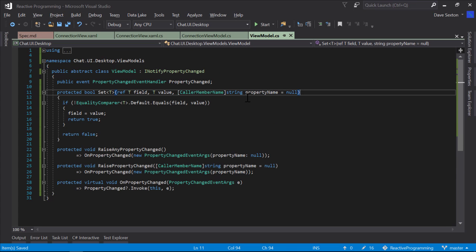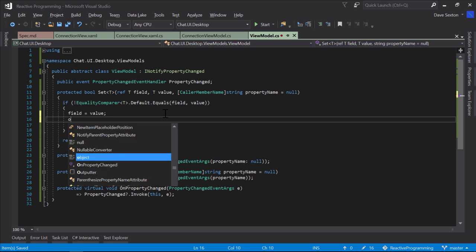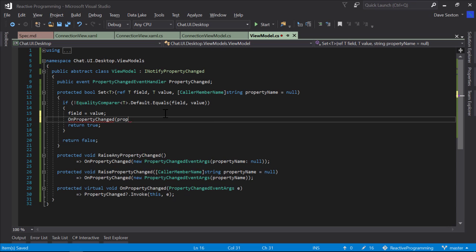Oh, I forgot one of the most important parts here, which is raising the change event, right? So if the field is not equal to the value, we raise the property changed event and then return true.